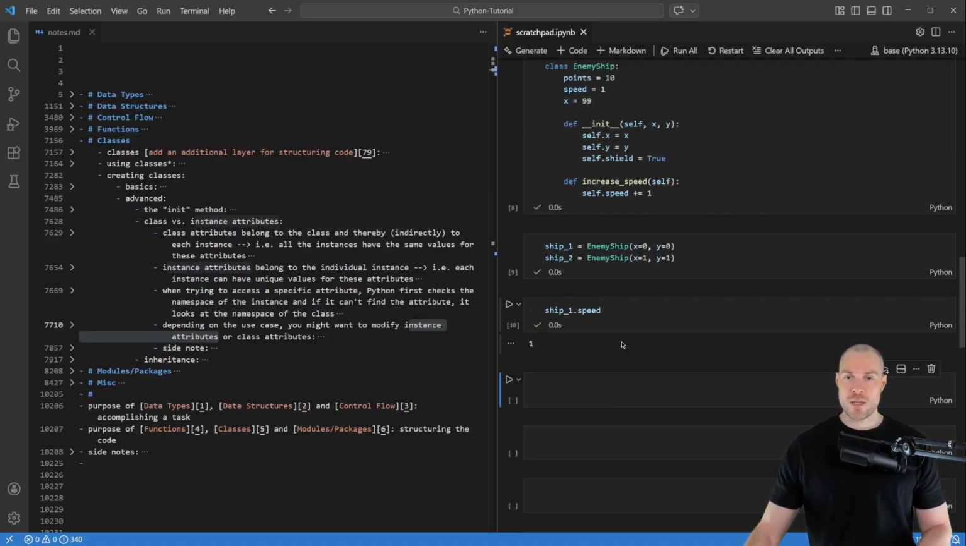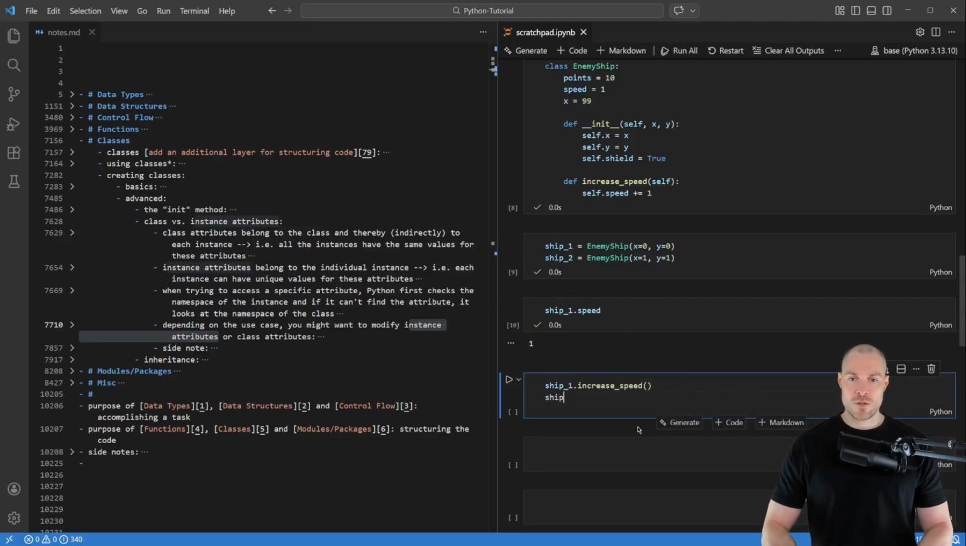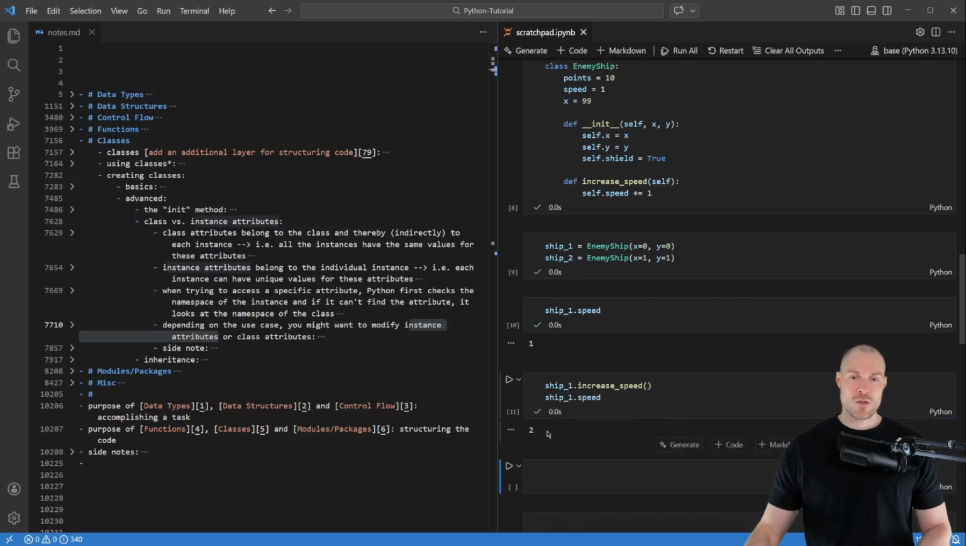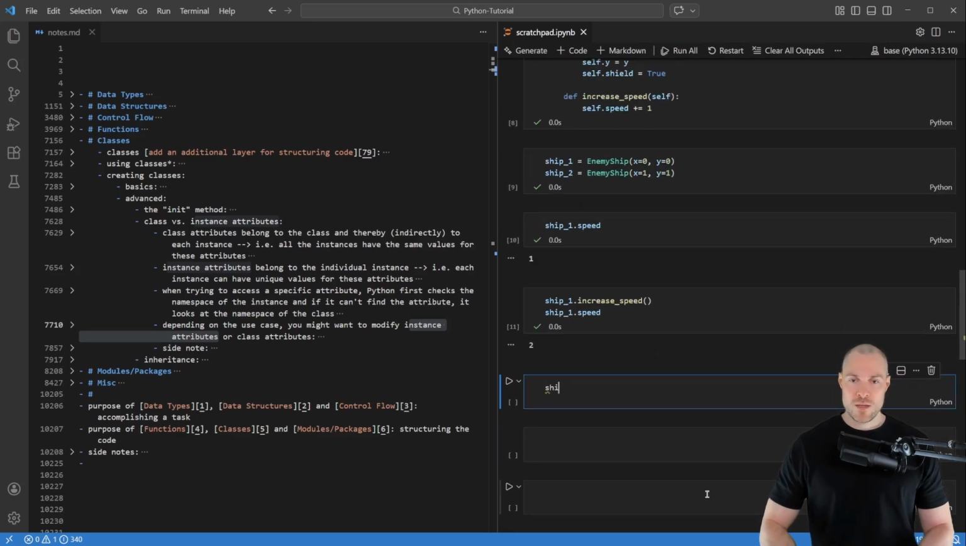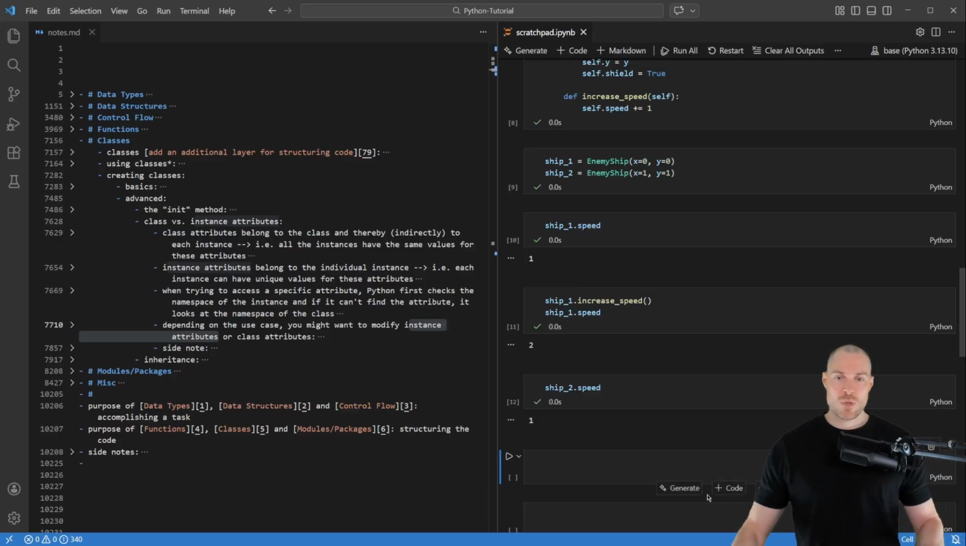Now let's run this method and then print out the speed of ship1 again. So we're going to say ship1 and then increase speed. And then let's print out also the speed of ship1. Here you can see that we've increased it by 1 and now the speed is at 2. Now let's also look at the speed of ship2. If we say ship2.speed, then we can see that this is still at 1.